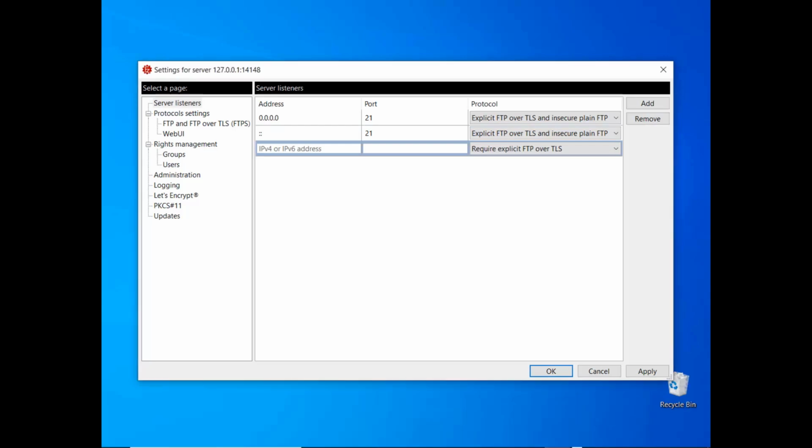In the address field, enter 0.0.0.0 for IPv4, or ::/ for IPv6, which allows connections from any network interface. Then, specify the port, typically 443, so that end users don't need to enter a port number manually. In the protocol field, select WebUI from the drop-down menu, and click the Apply button.